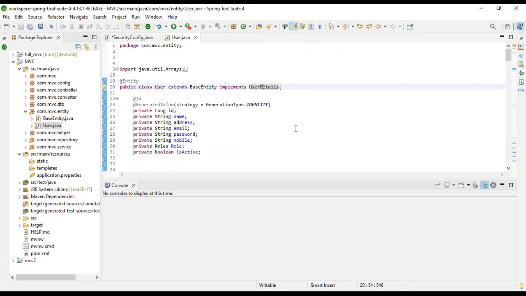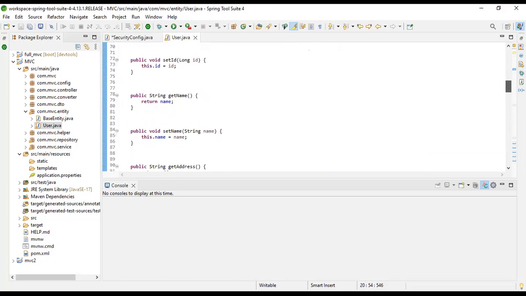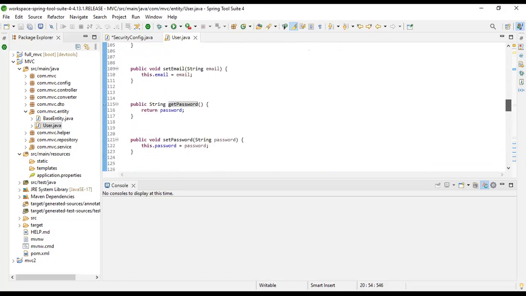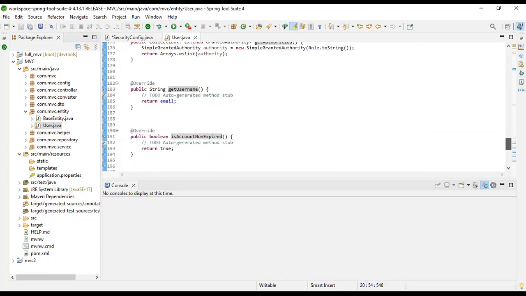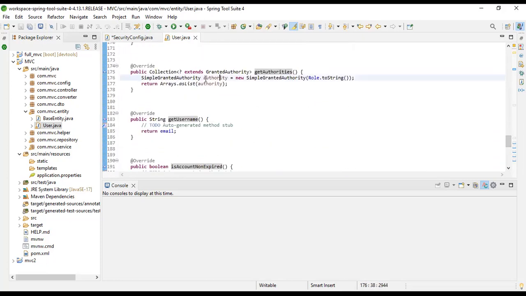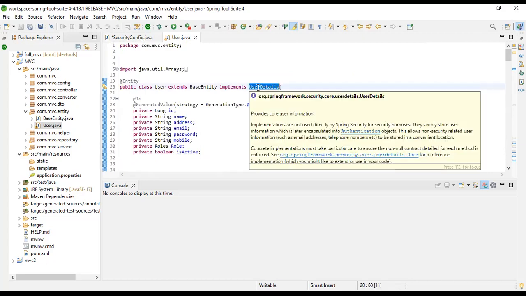Now you are overriding these methods. If anyone has any doubt, although I have explained, ask me. So I have implemented these methods. Can you see? This is a simple granted authority. In this, I have given the role toString in a list. Clear, everyone? Everyone is clear what user detail is and why we implement this?